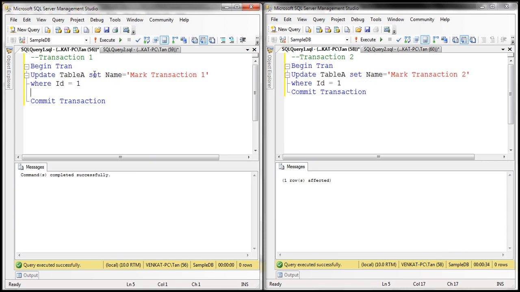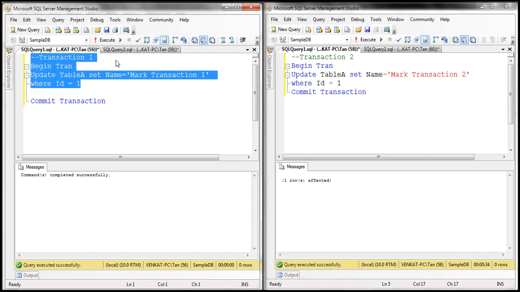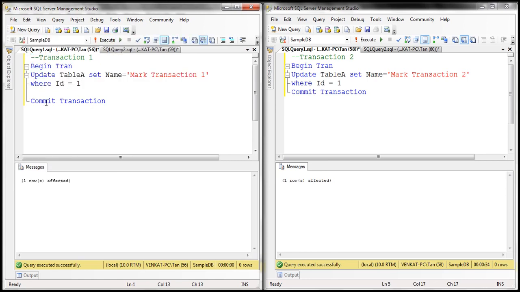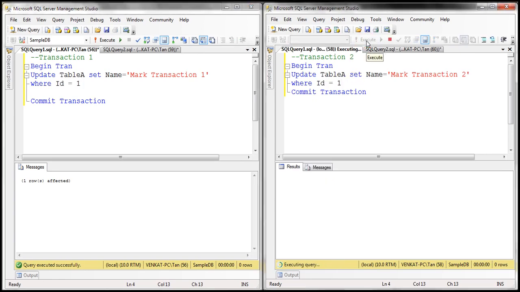Now, both the transactions, notice that they want to update the same record in this table A. First, let's execute part of our transaction 1. Now notice I have not executed the commit transaction statement, so this is an open transaction. At the same time, transaction 2 also wants to update the same record in the same table. And look at what's going to happen when we execute this transaction.